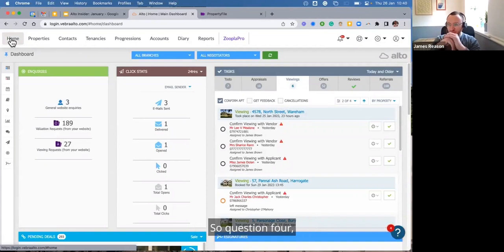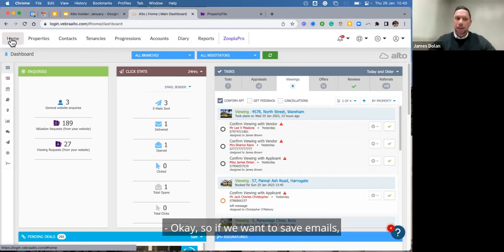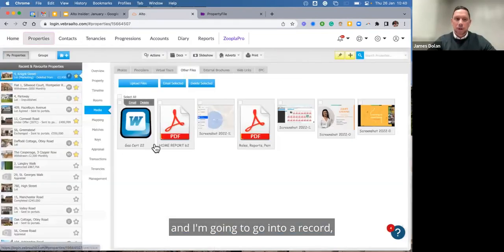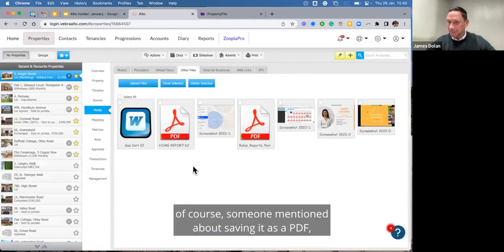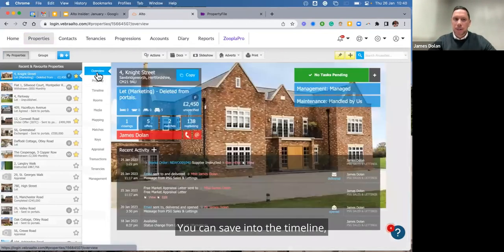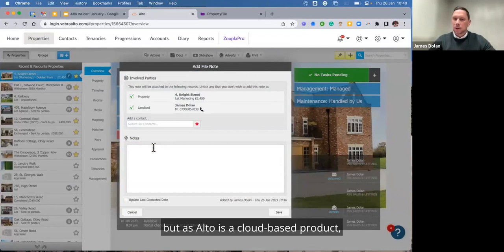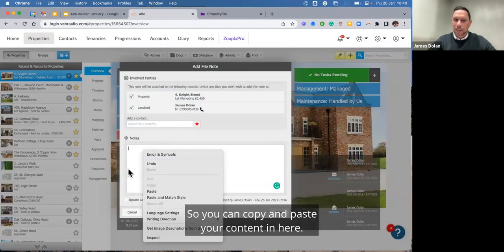So question 4, is there a way of saving Outlook emails to the tenancy or landlord card without having to convert it to a PDF? Okay, so if we want to save emails, and I'm going to go into a record, of course, someone mentioned saving it as a PDF, which you could do, and you could upload that file or drag that file. You can save into the timeline, but as Alto is a cloud-based product, it won't want any HTML content in there. So you can copy and paste your content in here.